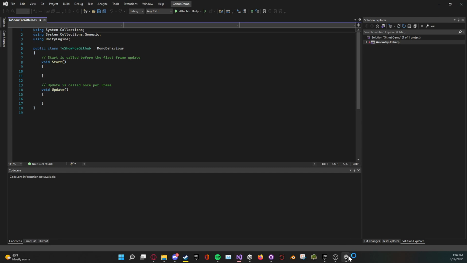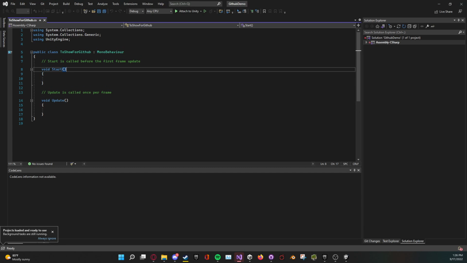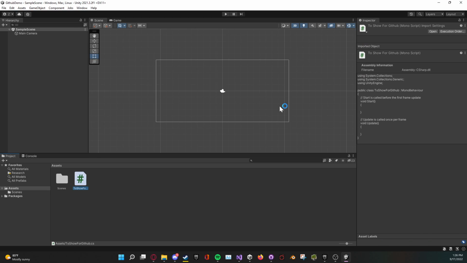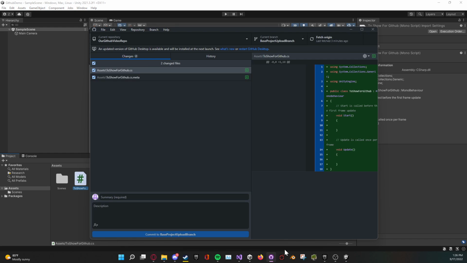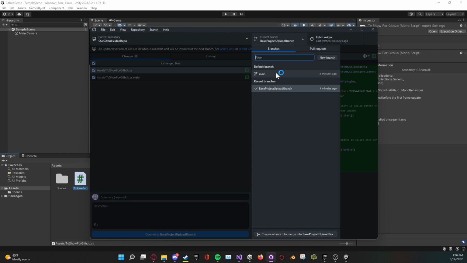I'm going to let Visual Studio start. Oh, I guess it's just going to take the screen. Cool, we have a new script. It's all nice and happy. If I go over to GitHub, we'll see that it says I added this. It did not put me back on the main branch, because locally, even though I deleted this off of GitHub, I do still have this base project upload branch on my computer.